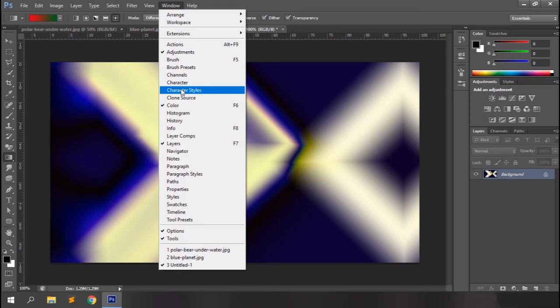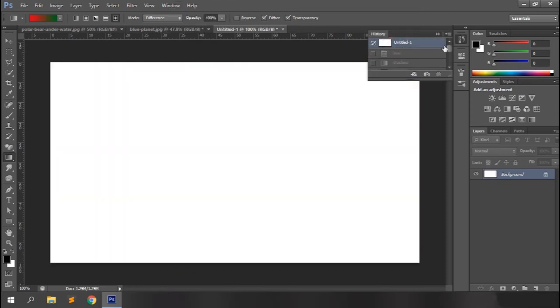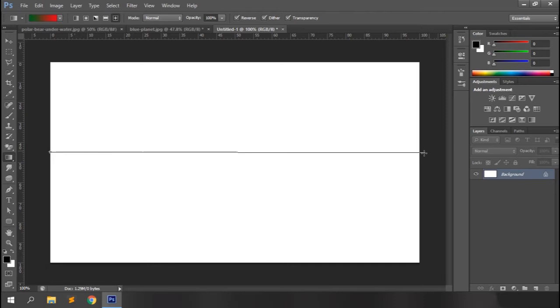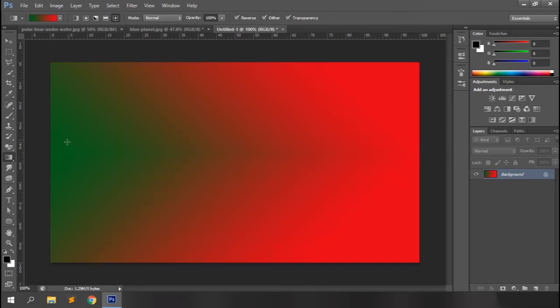Let's clear the history. Revert the blending mode back to normal and draw the gradient. Well, this is the result. Check on the reverse option. You can see the colors are inverted in the gradient view option too. Draw it on the workspace and you can see the colors are inverted.